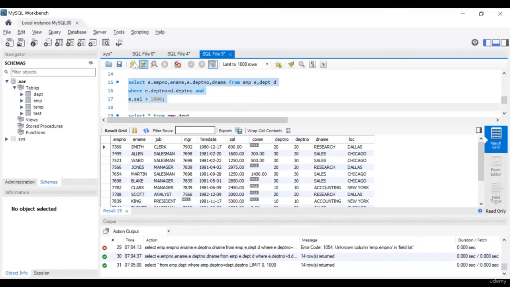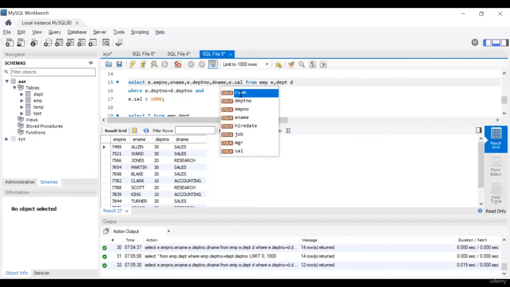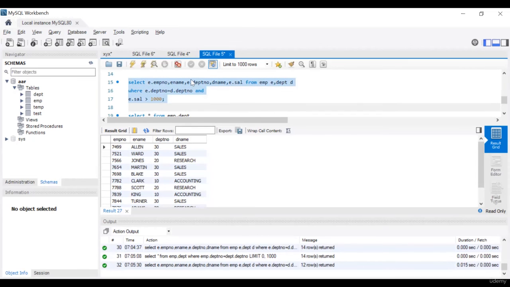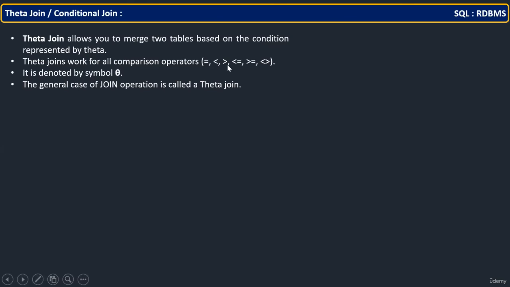If I run this, let us display the salary also so that we can check. Of course, it will run even if you don't give the alias name because salary is unique in both the tables. Now you can see the employees whose salary is greater than 1000 only came in the output. So like this, you can use these conditions. That means you can use these operators based on the requirement. And this is what is called theta join or conditional join.